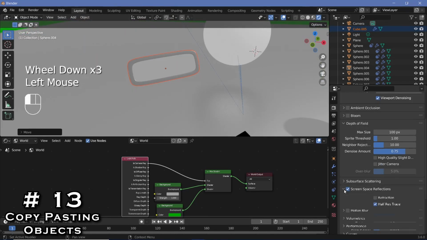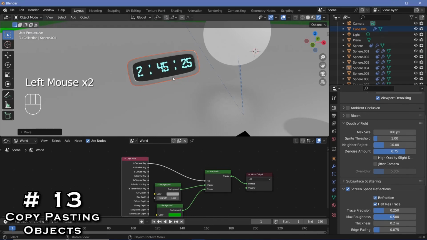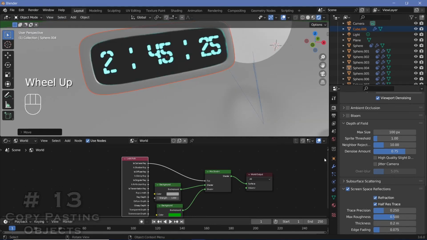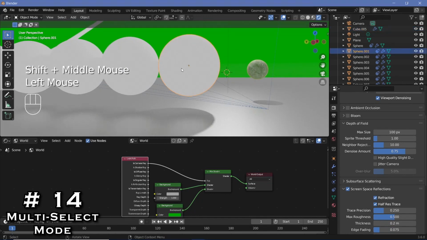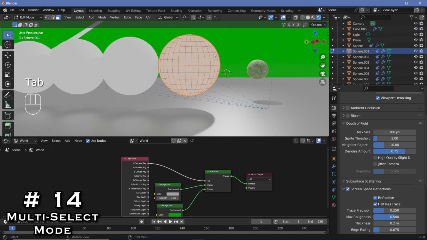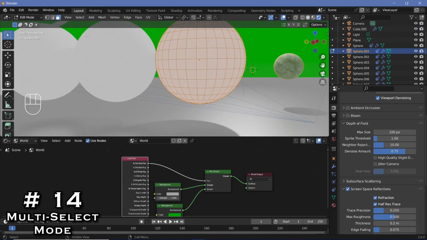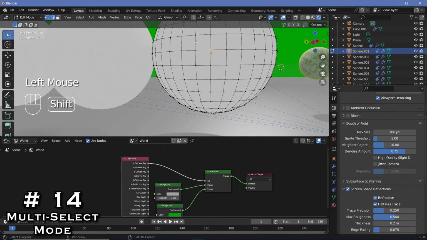For example, in this case, I haven't enabled screen space refraction, and that's why you weren't able to see through the glass material. Now let's say you want to go into edit mode. So let's select this and tab to go into edit mode, and you want to select both vertices and edges. You can actually just shift select the options to select both the modes. So now you can select both vertices as well as edges.